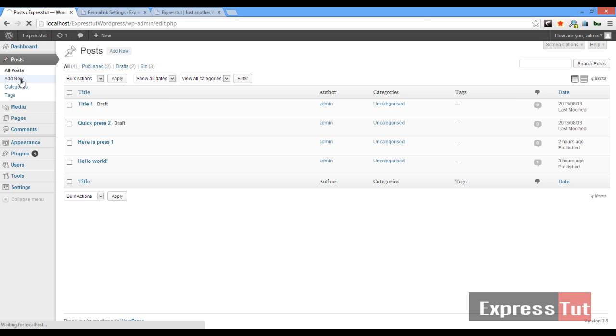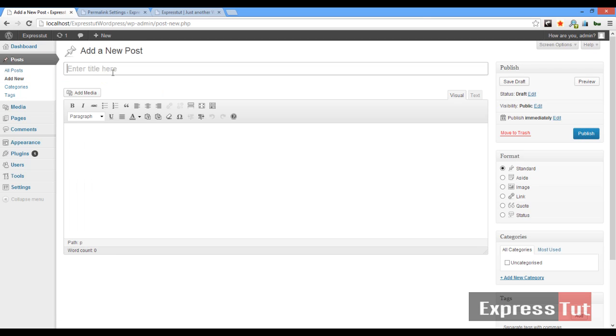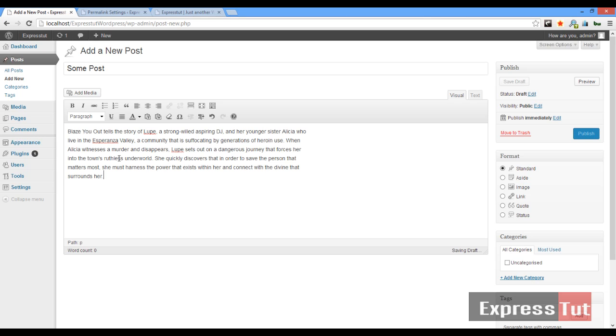So if we click on add new, the first thing you want to do is give your post a title. I'll call it some posts, and I'm going to add some bits of words here that we can work with. Once that's done, the first thing you would realize is we've got what we call change permalinks. If you look at this, you find we've got local/express.wordpress/?p=17, and that's the URL of this page we're about to create.